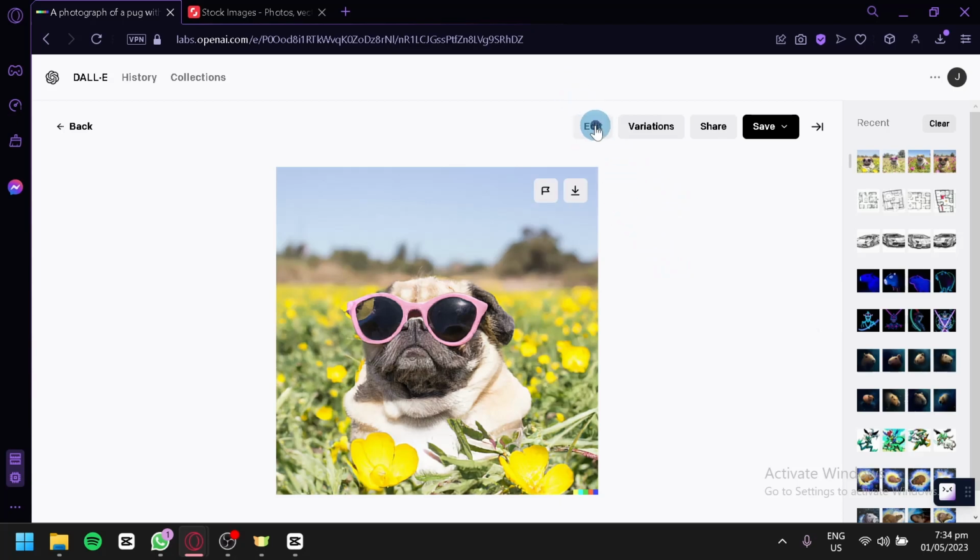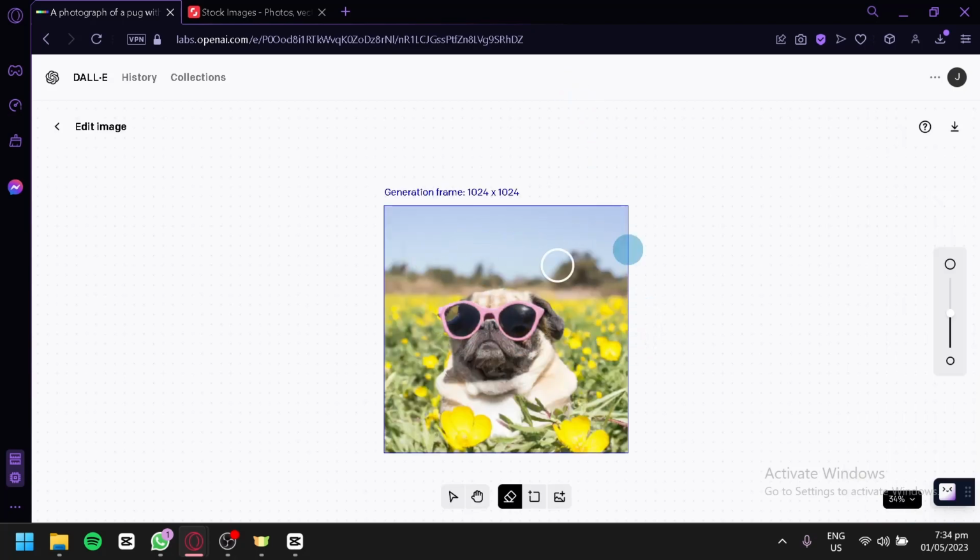By clicking on edit, we would be able to edit the contents of this page. As you can see here, this is our canvas. It is currently a generation frame of 1024 x 1024. This is the size. And you can enlarge your range over here on the right side. As you can see, the lower I get, the smaller the circle is, and the higher it is, the bigger the circle is, so that you would be able to edit bigger parts of your content.